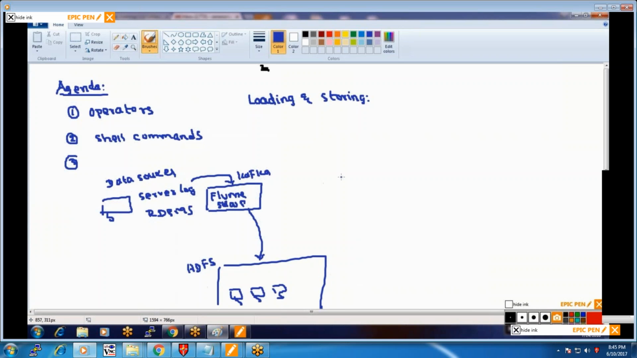The data has been placed in HDFS. By using Pig, you are going to add a structure. The data within HDFS will be stored in the form of a file. The data needs to be loaded into Pig.